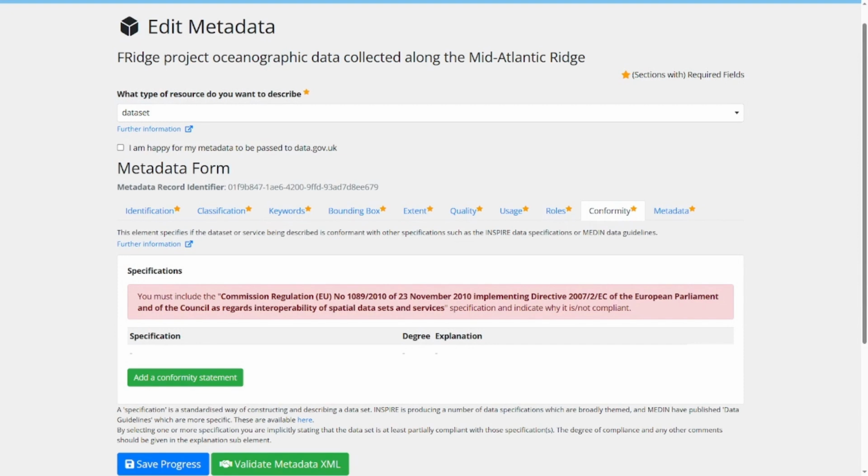So the conformity element specifies if your data set is conformant with other specifications such as the MEDIN data guidelines, for example. For datasets, series, and services, I should mention it's actually mandatory to reference whether your dataset is in conformance with the Commission Regulation EU 1089/2010 regulation. So this is actually an Inspire requirement.